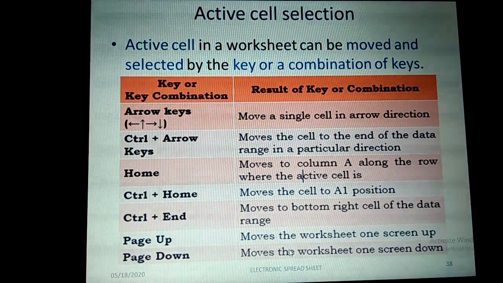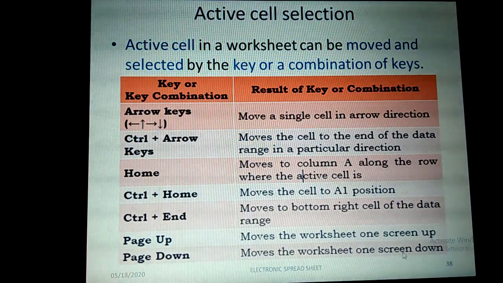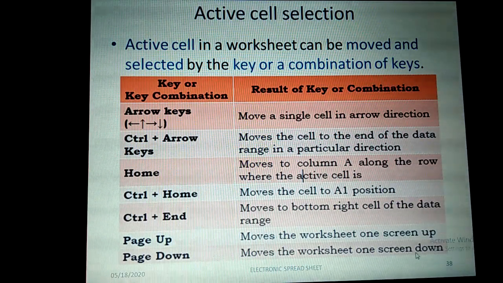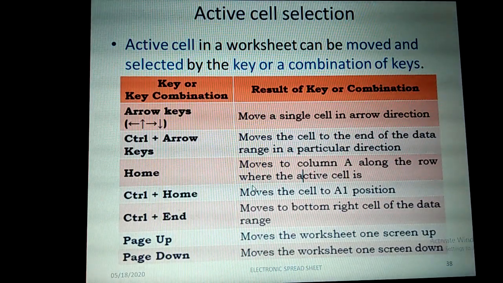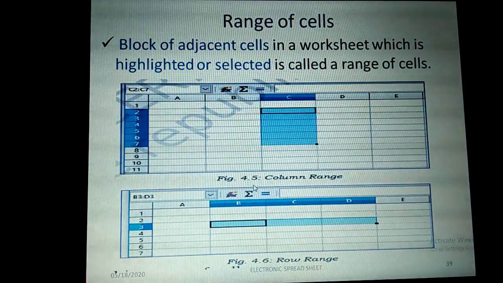Then page down key: it moves the worksheet one screen down. So like that it will be working. All these keys work in order to move the active cell in a worksheet. Next is range of cells.